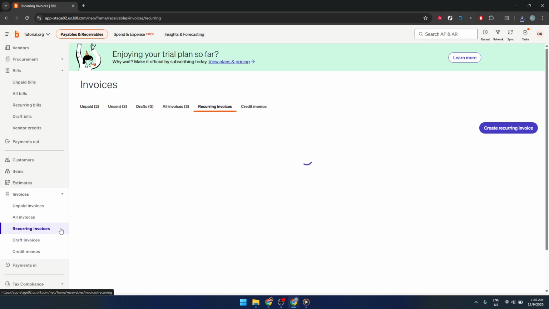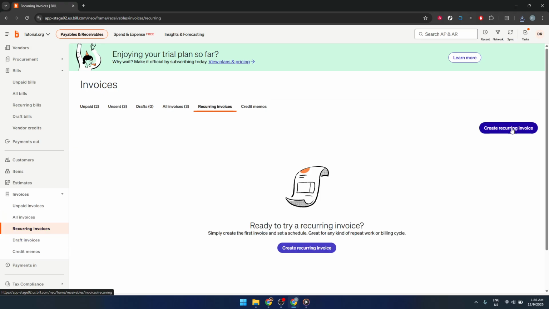Next, you're going to create a new recurring invoice. On this page, look for a button that says New or Create Recurring Invoice. The wording may vary slightly depending on your version of the interface, but it will be clearly labeled for recurring invoices. Click that button to open up the recurring invoice setup form.